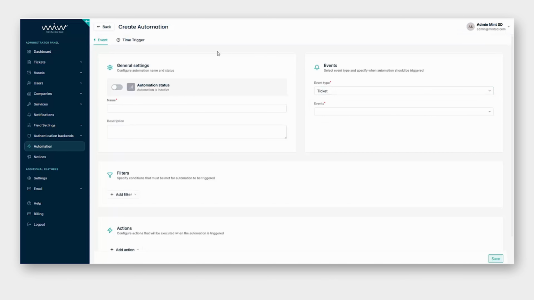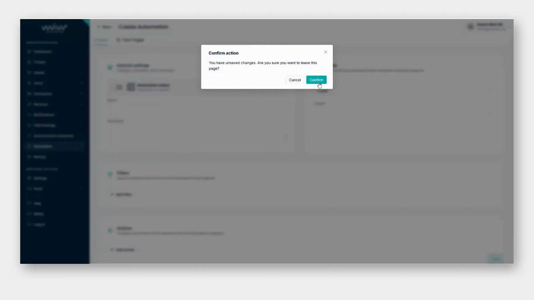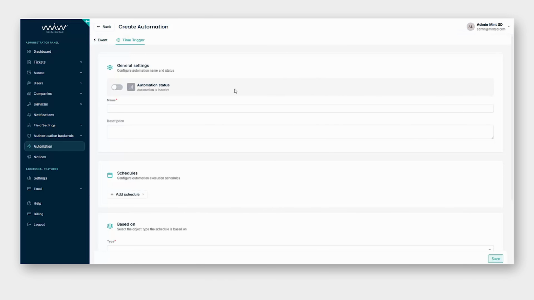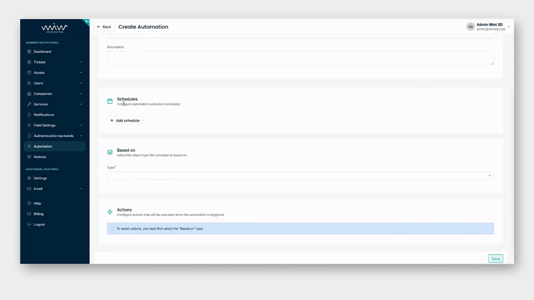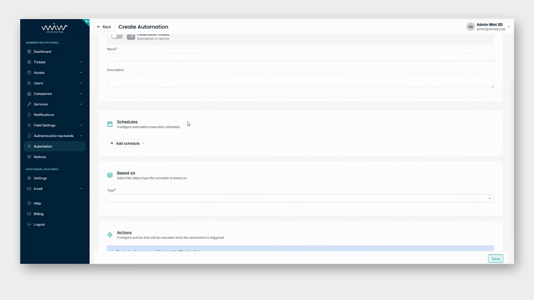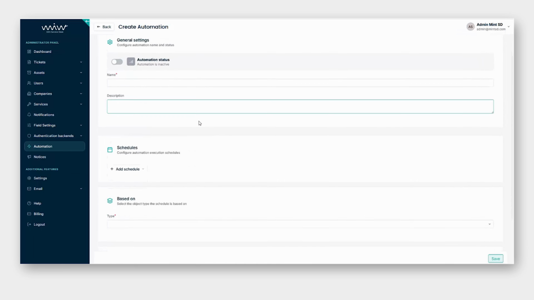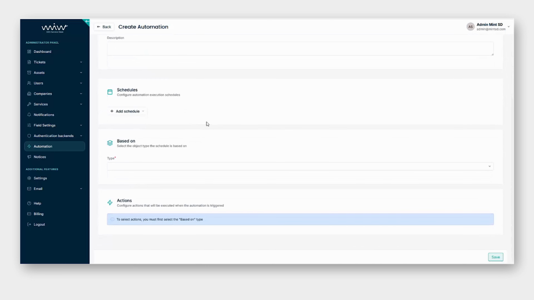Once that event happens, the automation can execute predefined actions automatically. Time trigger automation works differently. Instead of waiting for an event, the system executes actions based on time schedules. For example, every Monday, every first day of the month, every 30 minutes, or a specific date and time. This is ideal for recurring IT operations, maintenance tasks, reminders, cleanup operations, or scheduled ticket creation.